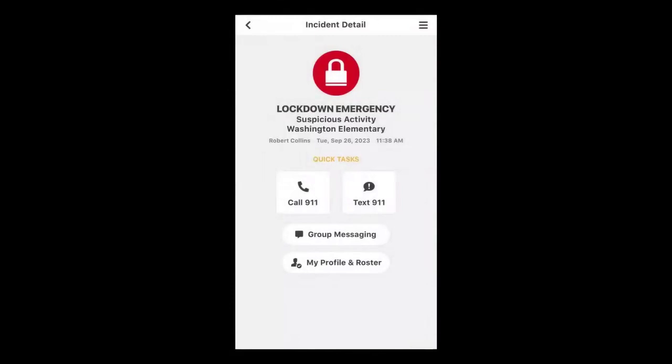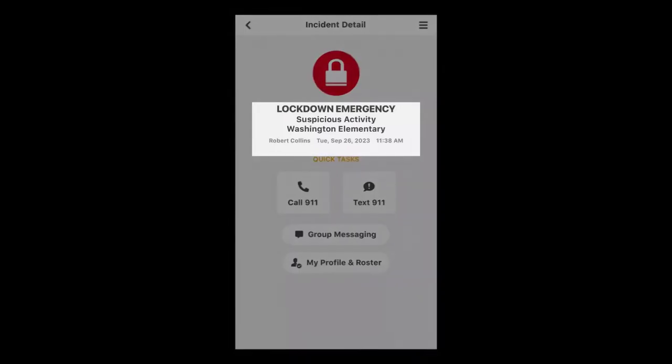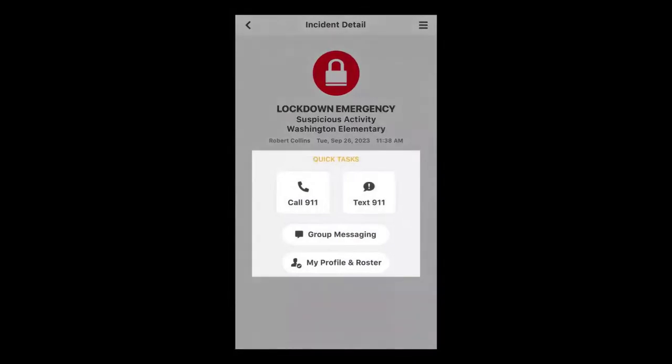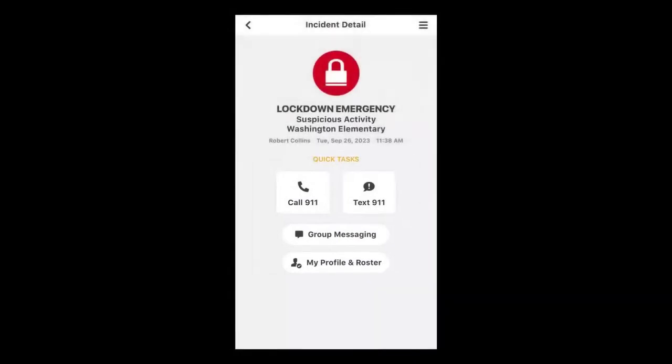When you initiate the emergency, it's important for you to know that everyone at your campus will receive notifications via text message, email, voice phone, and/or push notifications that there is a lockdown emergency due to suspicious activity. The emergency has now been initiated, and on the incident details screen that displays, you'll see information regarding the emergency that was just initiated. And you'll have the ability to perform quick tasks such as connecting to 911, group messaging, and accessing your profile and roster.